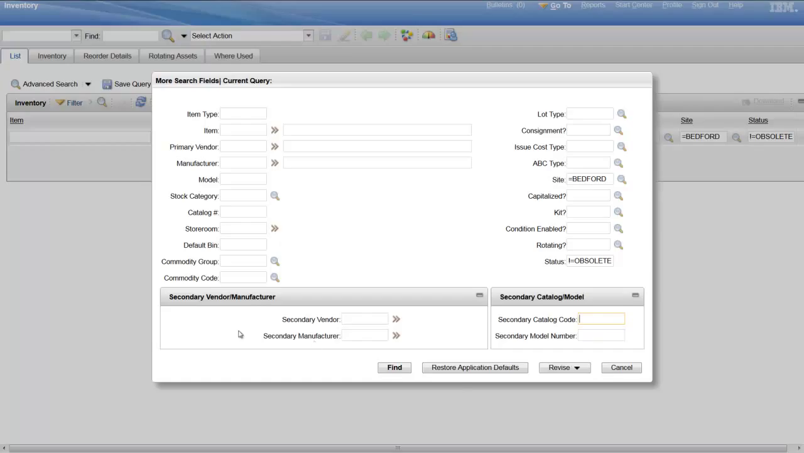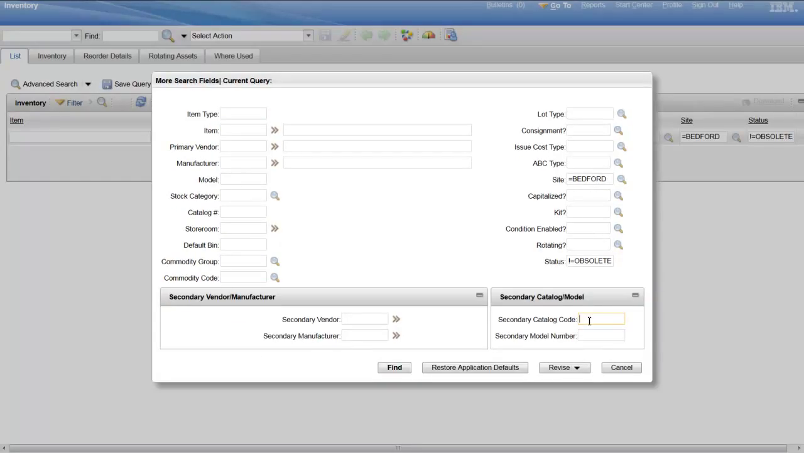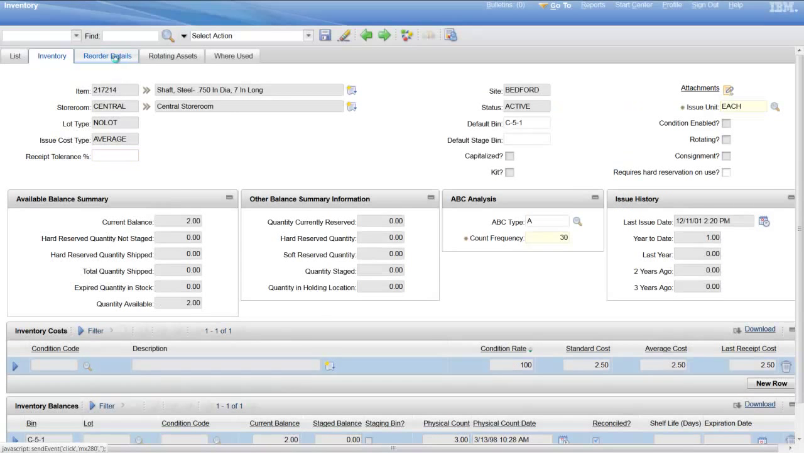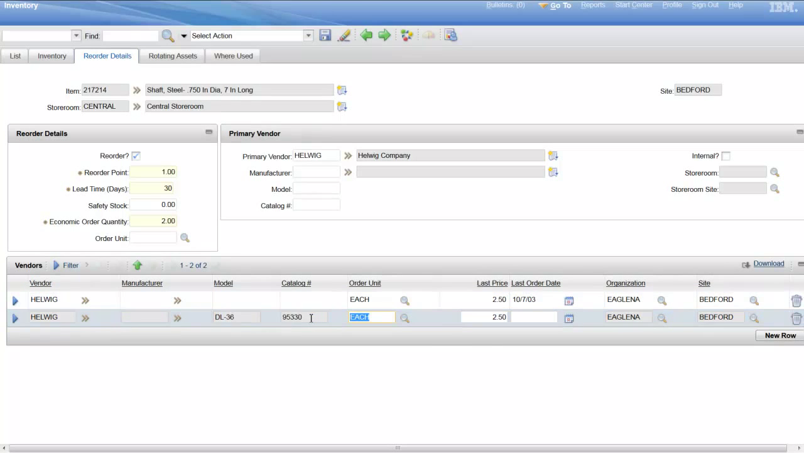And actually, let me go grab a sample. 95,330 looks like a good number, so we'll try that in the catalog code, and we'll hit find, and we'll see at least one inventory record. Yep, there's our one. So we'll look at reorder details, and we'll see it is down here in the inventory vendor information, but not present at all in the primary vendor information.